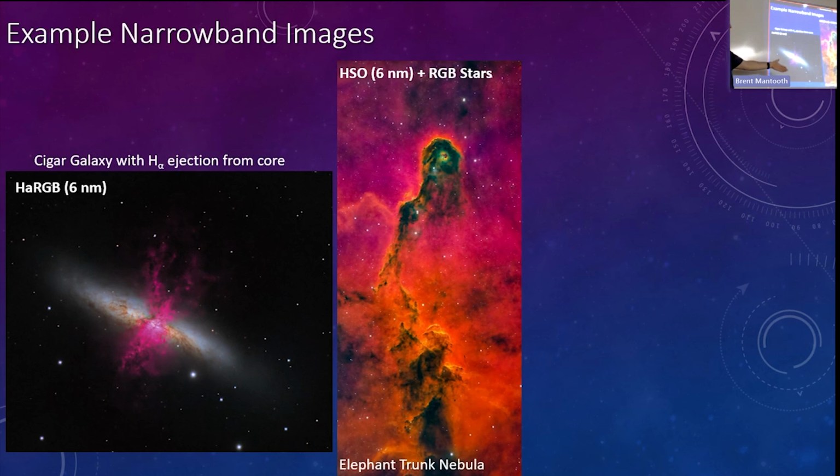This is the Elephant Trunk Nebula where I did HSO. This was on the Hyperstar, and I brought in, again, the RGB stars to make it look pretty. And this is a case of HSO as opposed to SHO. It just looks so much prettier with the hydrogen in the red channel when I worked it up. I tried it both ways. That one just looked way better.